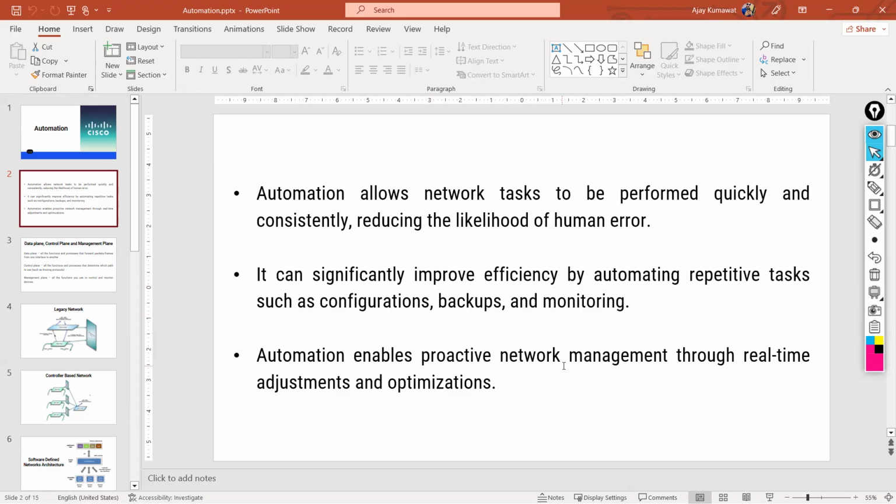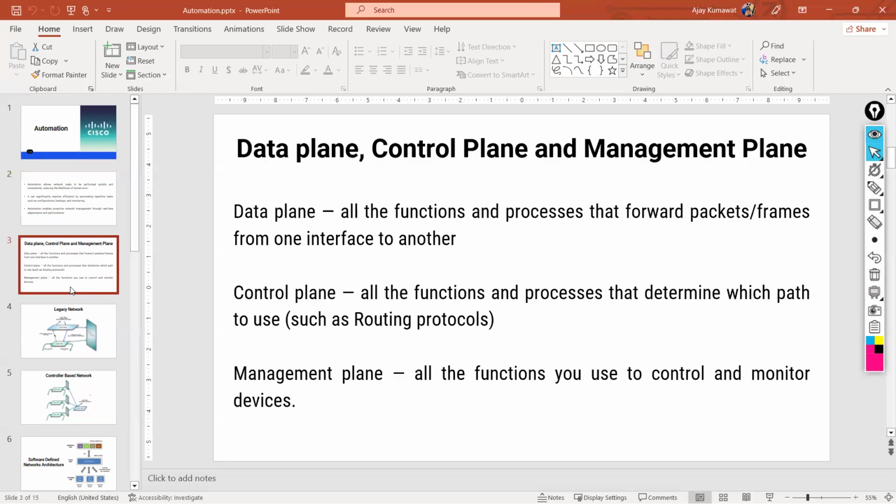And automation enables proactive network management through real-time adjustment and optimization. So whatever we will make changes in the WLC, automatically they will be reflected in all the access points also. Okay. Now each and every device is going to have few functions. What are the functions? The functions we call them as a data plane function, control plane function, and management plane function. So what are the data plane function?